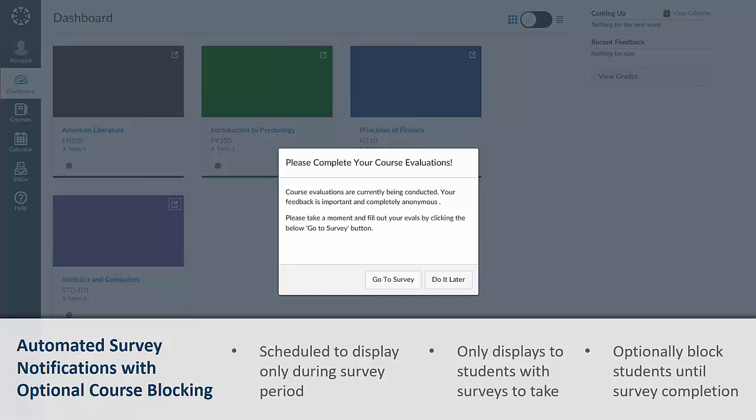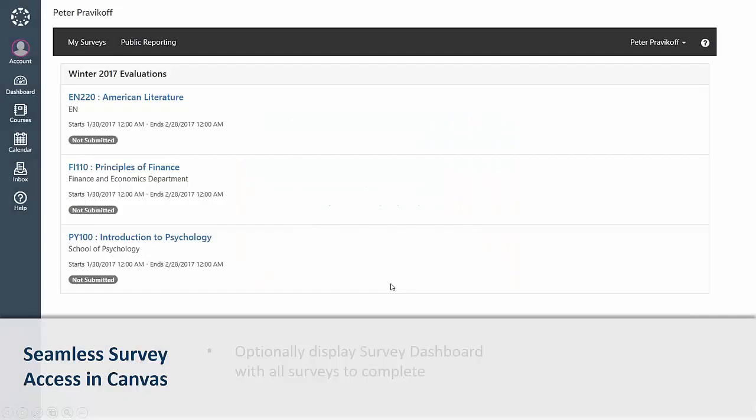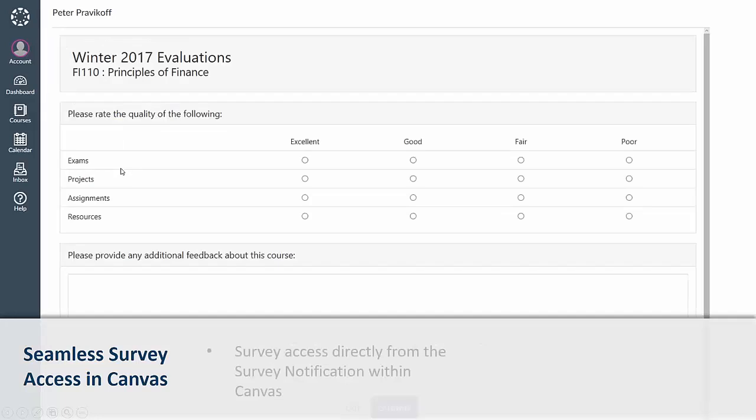Optionally, you can even block students from going any further until they've completed the surveys by turning off this do it later option. Now once the student clicks go to survey, they can be taken to their student survey dashboard, which is embedded within the Canvas environment for them. So it's very seamless from a user experience standpoint. And this dashboard will show the students the courses in which they are enrolled to take surveys. From here, the student is able to select the course they want to evaluate. They're taken directly into the survey for that course. No separate login required, all part of that Canvas experience for them.